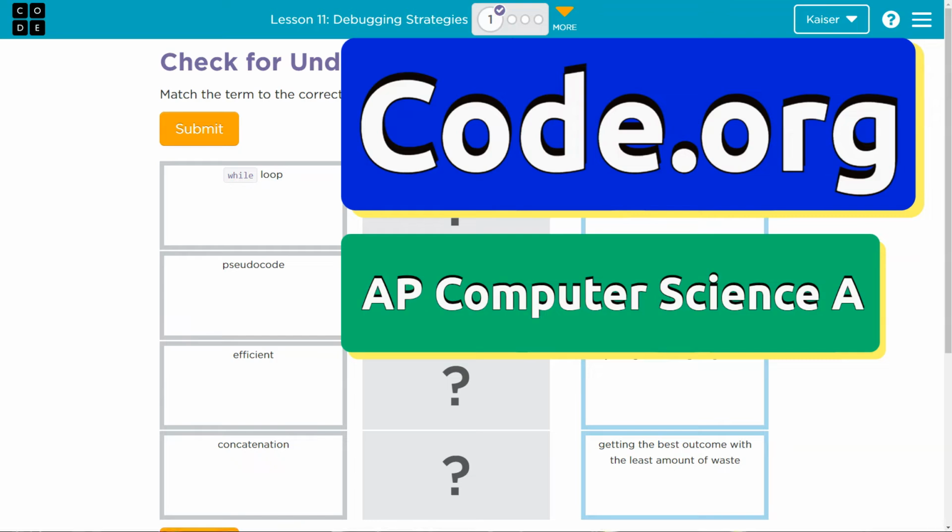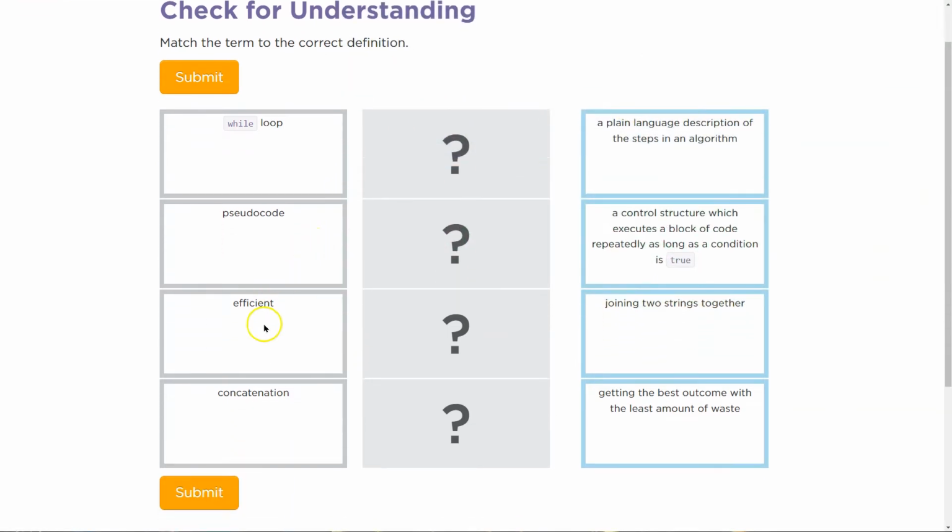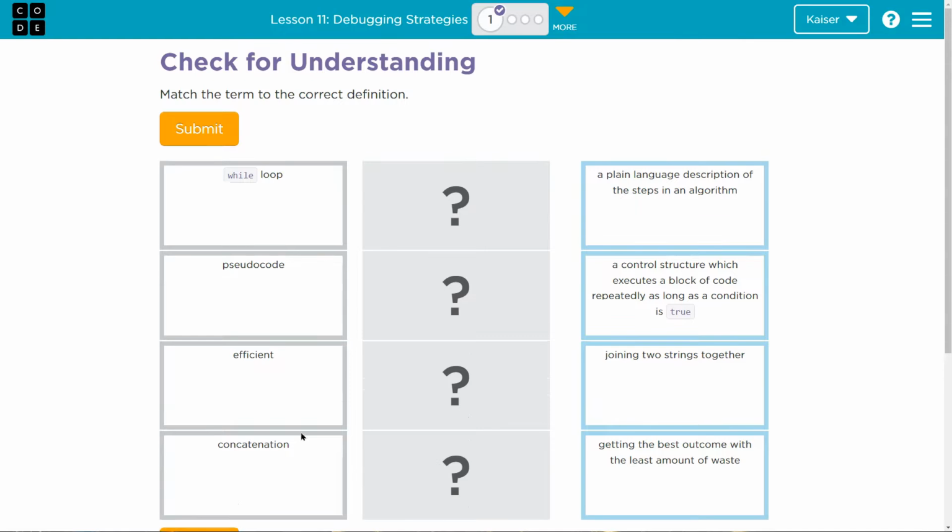This is code.org, and we have a check for understanding. What do we got here? While loops, pseudocode, efficient, and ooh, concatenation. Ooh, I love concatenation. That's where you smash... Well, you'll see what it is. Well, we know what it is.